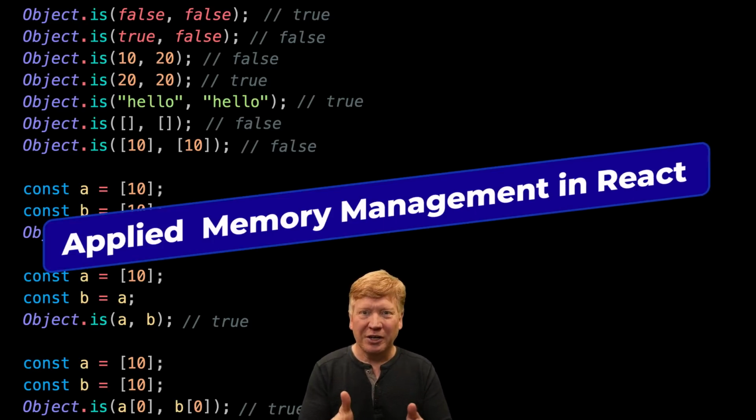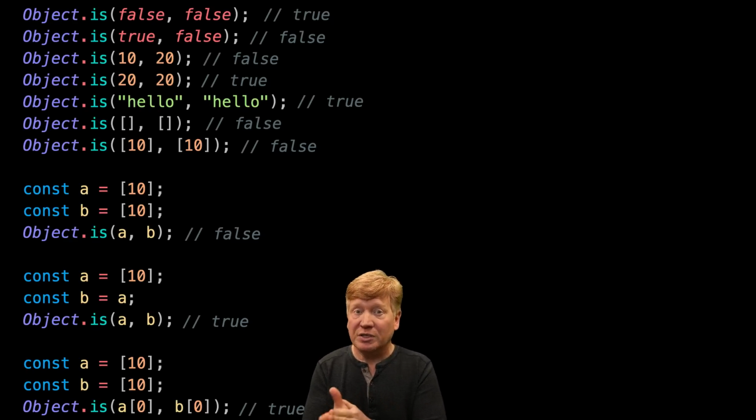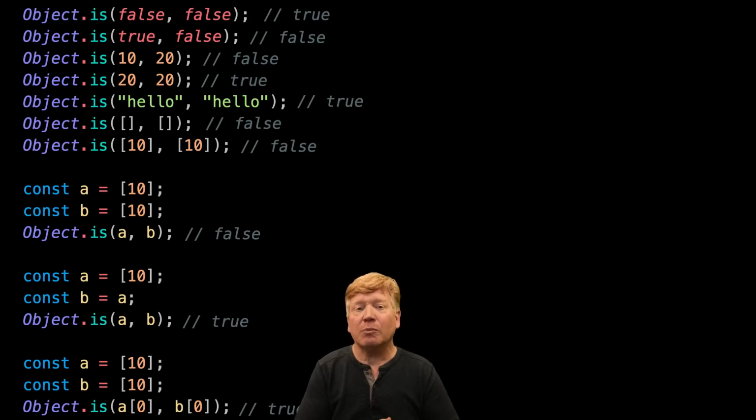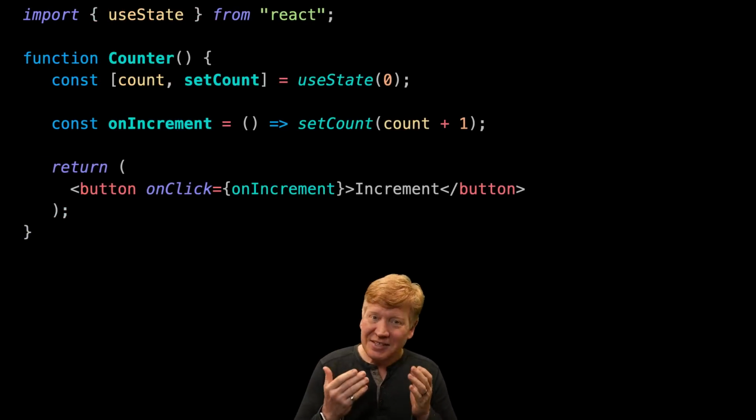All right, let's take a checkpoint here. We've talked about the stack and the heap and how JavaScript stores different types of values. We talked about how to compare primitives versus objects and arrays. So let's put this into practice by taking a look at some real React examples. And we'll start off with everybody's favorite counter component.